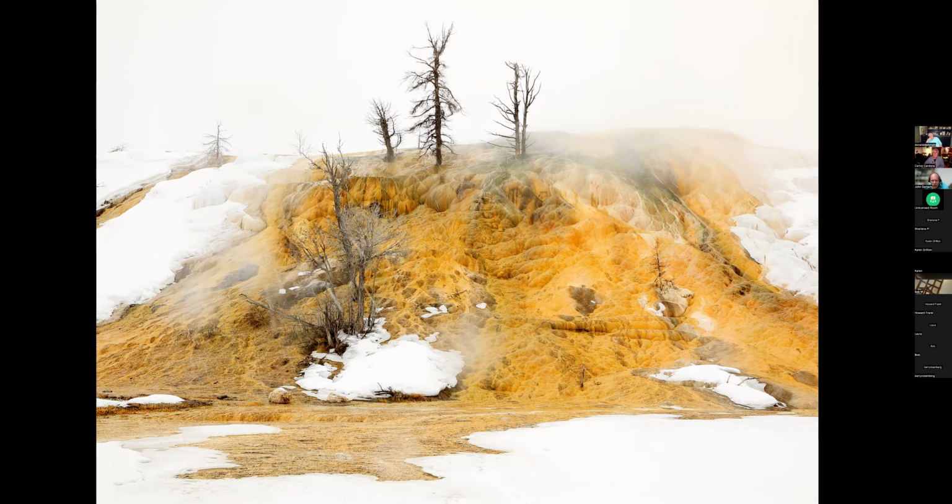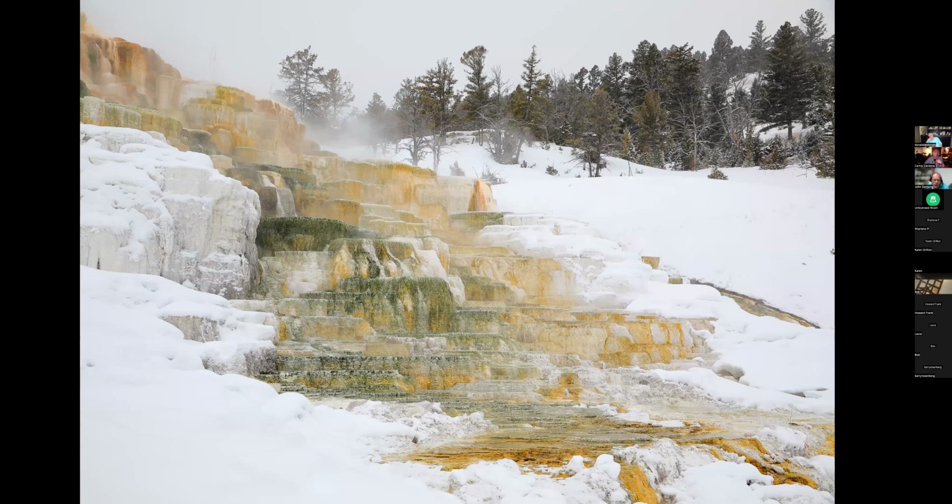And then here's another one. So Yellowstone is a great place to practice a lot, great place to be. And of course, I live close to Yellowstone. About 20 minutes, I'm at the west gate of Yellowstone National Park. So I go there quite often.